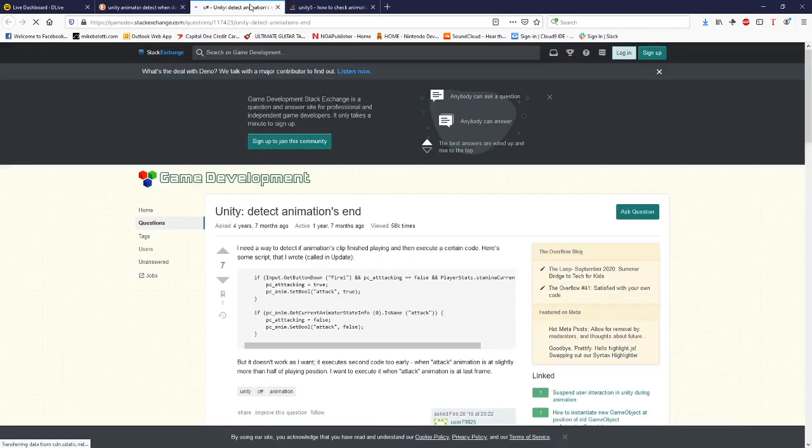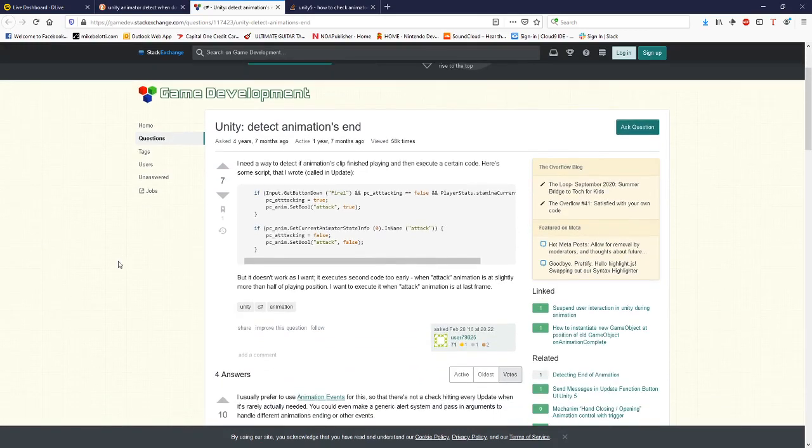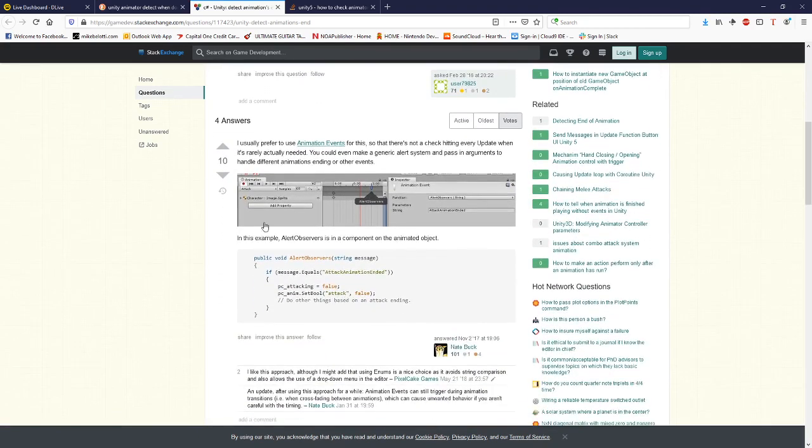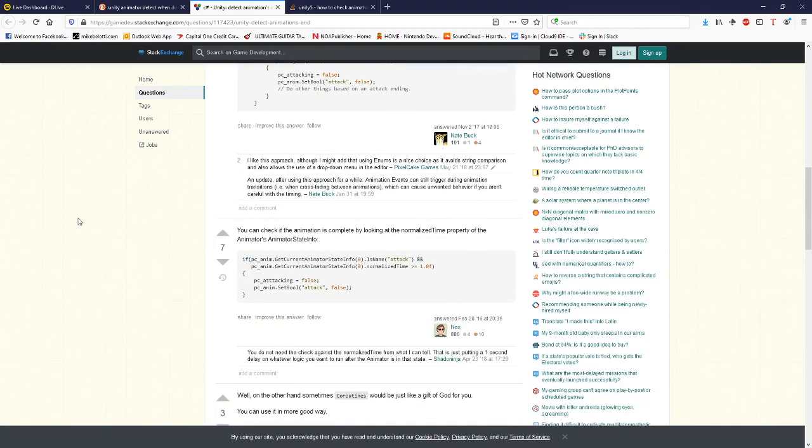Detect animation's end. Like, is this one any? This is even older though. So he's using Mecanim to control it. This one says use animation events. Oh, so you can tell normalized time.